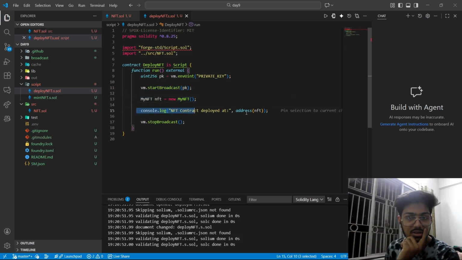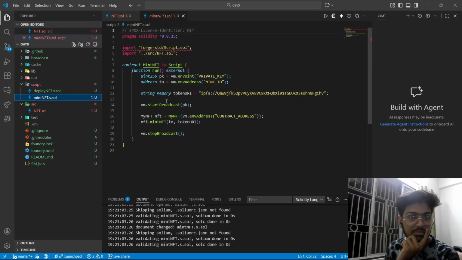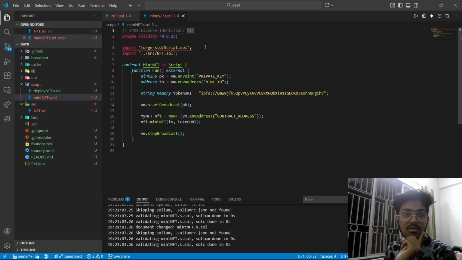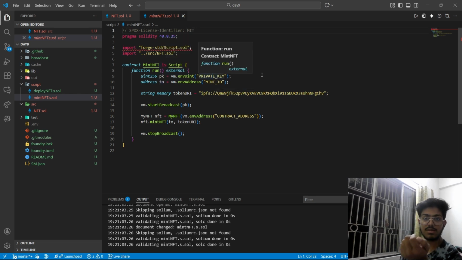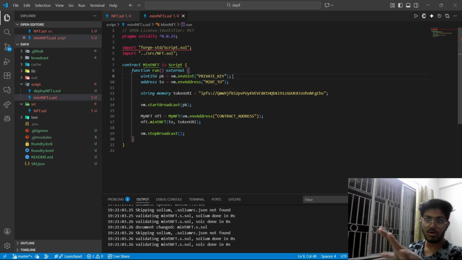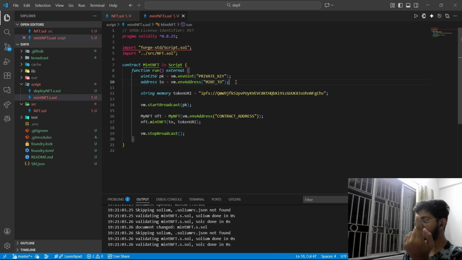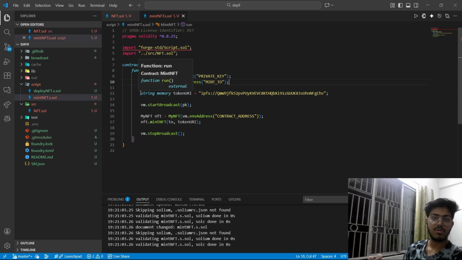And this is the script for minting a token. It first gets the private key of the person who has deployed this contract, and then the address to which this NFT will go. And this is the token URI, where our photo for that NFT and the metadata for it is stored.